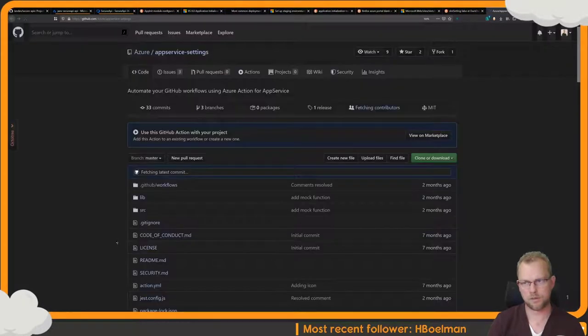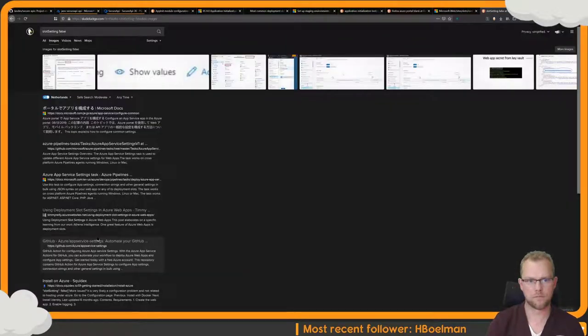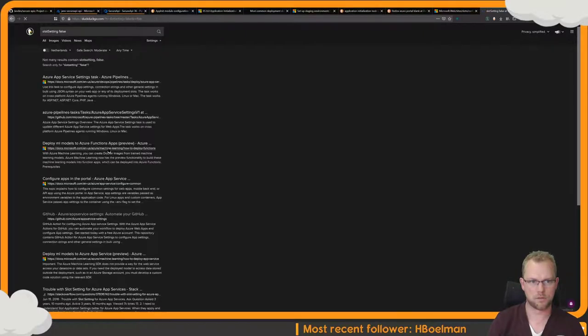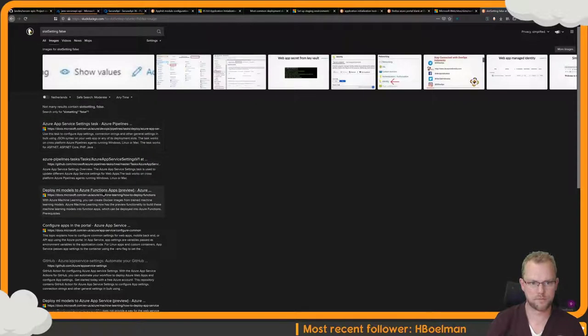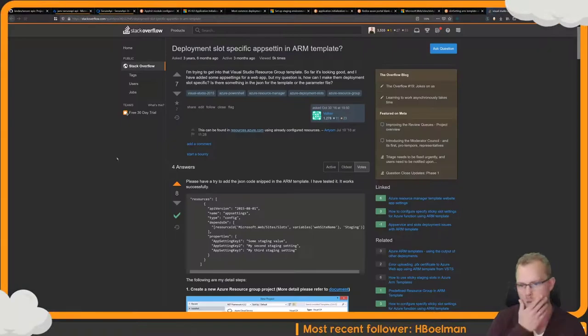App service settings. So this is a different, kind of strange language, so Dutch should be off. So saying on paint light. Try to add JSON or template. I've tested it works.